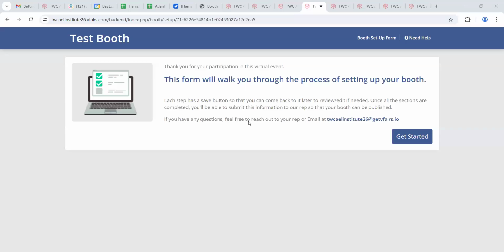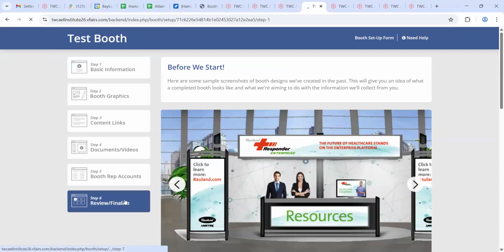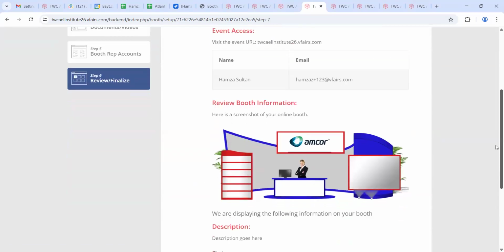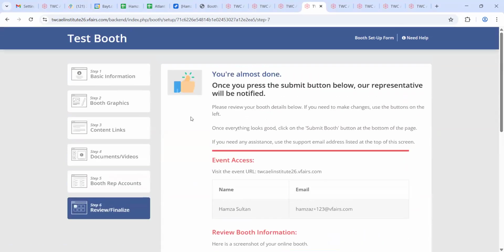Yeah, it's a good question. How do you preview the booth? Of course, there is a review step where you are able to review all the information that you are adding. But if you actually want to preview the booth, and Jessica can jump in, before the event, we will give you access so you can log in.